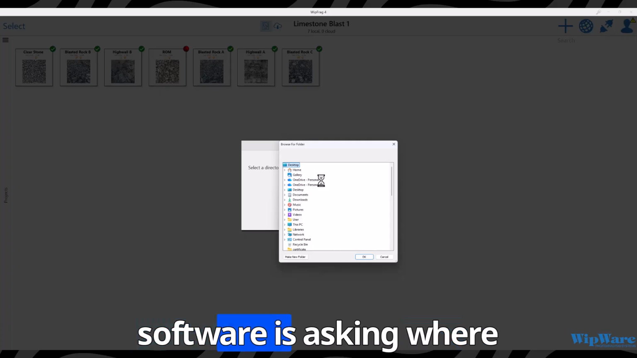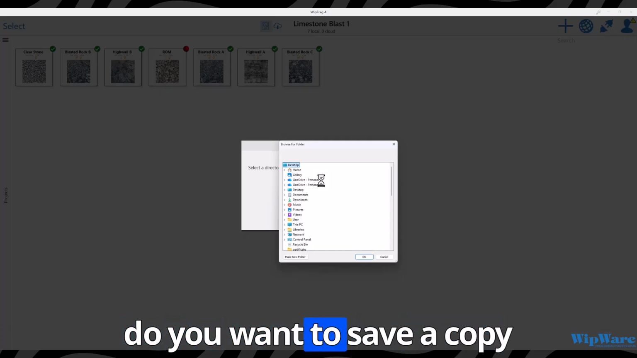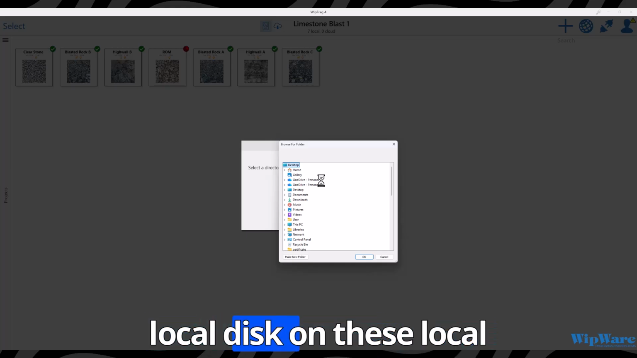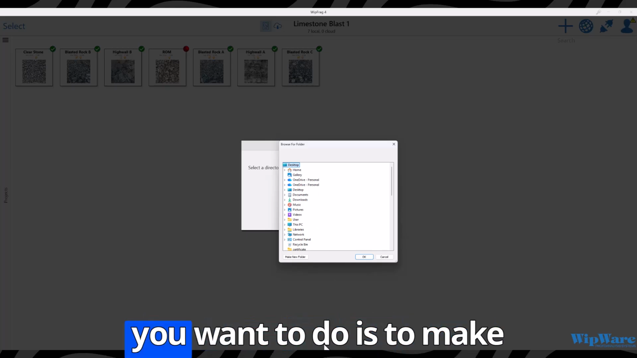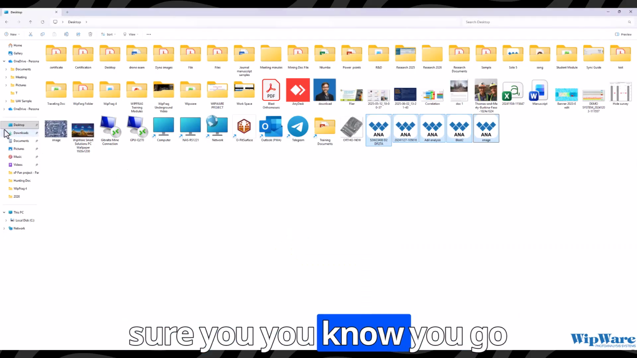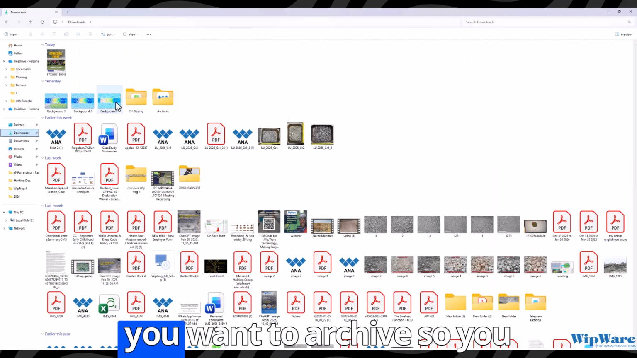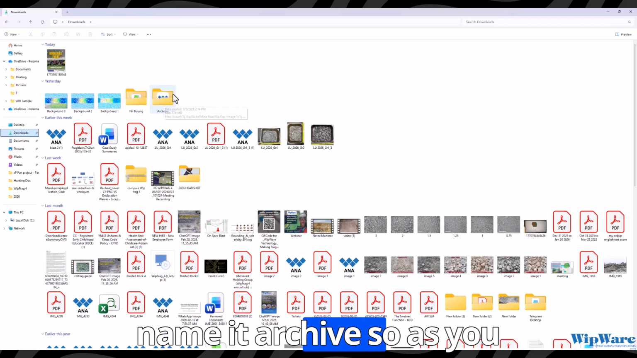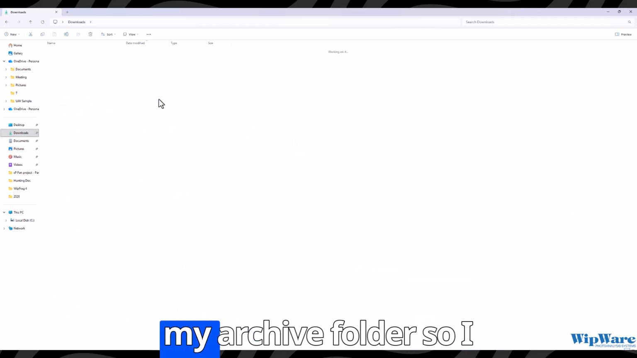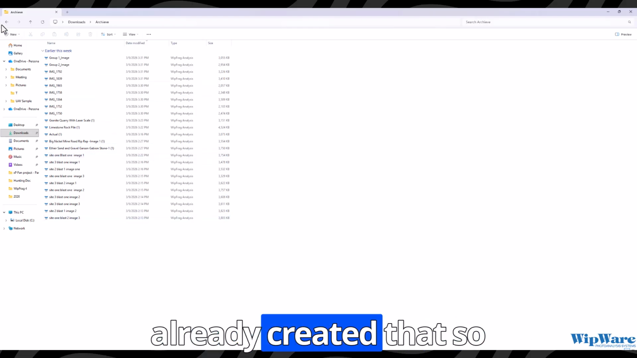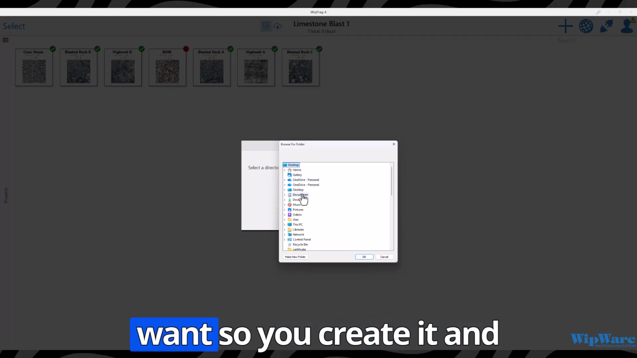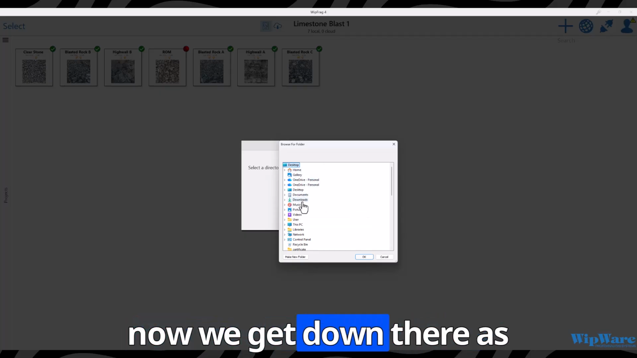Okay, the software is asking where you want to save a copy of these images on your local disk, on this local device. So the first thing you want to do is to make sure you go to a particular area where you want to archive. So you name a folder, like you name it archive. As you can see on my end, I have my archive folder. I already created that. So you create a folder on any of your space that you want, and you navigate down there.